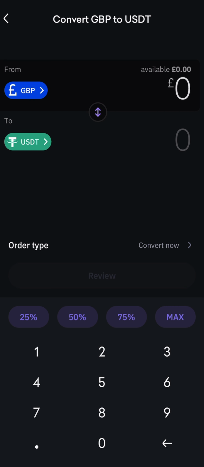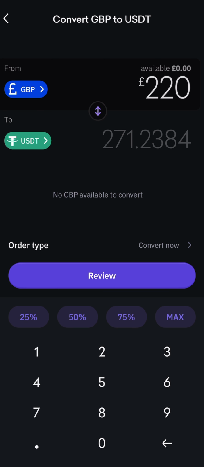Because to purchase FIERO, we have to use the currency USDT. So now that I have my total amount, I click 220. That's going to convert to USDT. And as you guys can see, it's going to give me a total of 271. So even though once I've purchased the final process and it's charged me for the transaction fee, I will still have enough to make the transfer to purchase my FIERO.